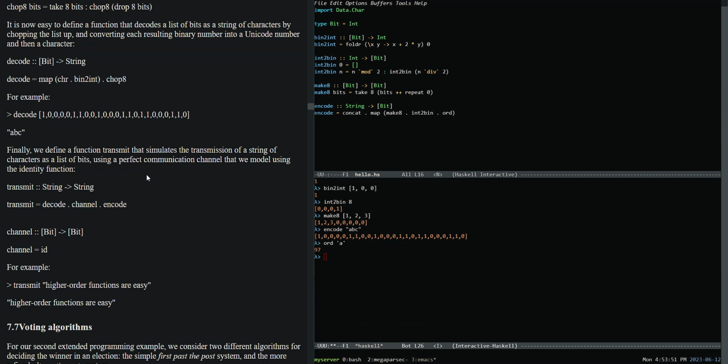It is now easy to define a function that decodes a list of bits as a string of characters by chopping the list up and converting each resulting binary number into a Unicode number and then a character. Decode, bit to string. Decode is map bin to int chop8.